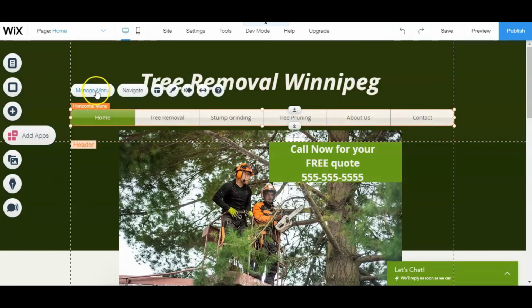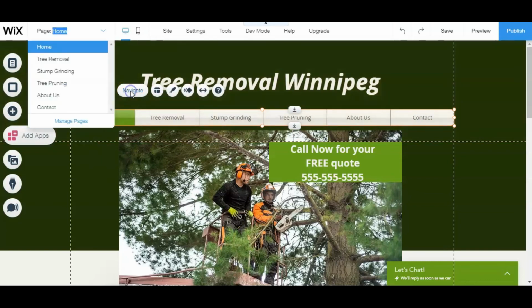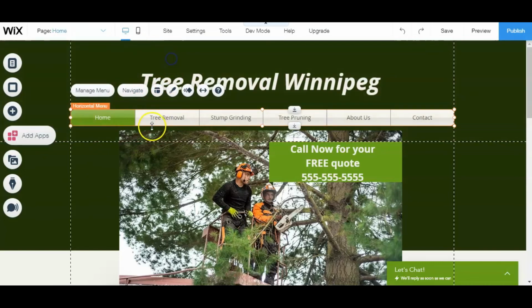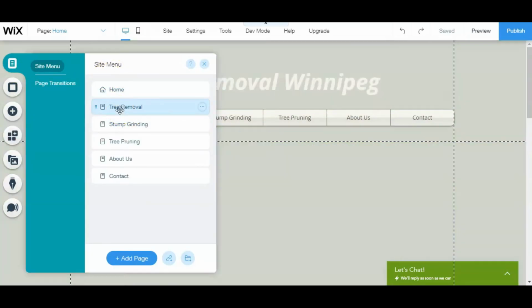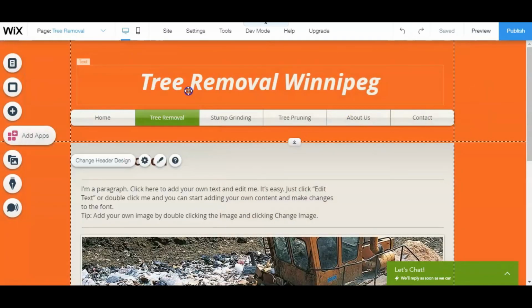If we want to go in there, we can manage this. We can go into the navigation. We can see what the navigation looks like. We can manage the pages from there. So we can do lots of stuff. It's really worthwhile having a look around, playing around with it. And that's what we do to do our pages. And you do the same thing on your other pages. So you would just go into your other page here. Let's say I want to go to my tree removal page, right? So then we're in the tree removal page.